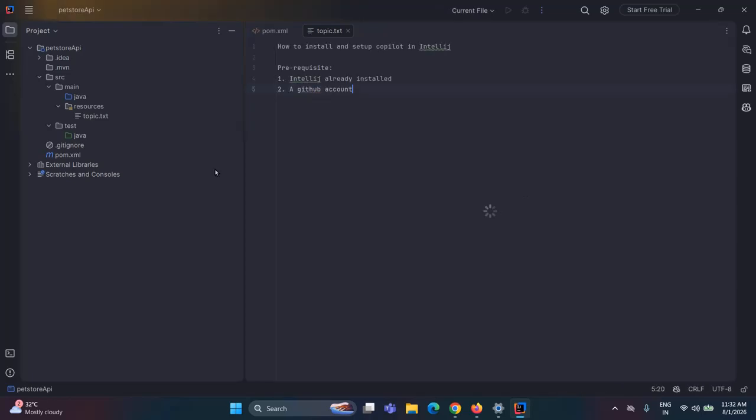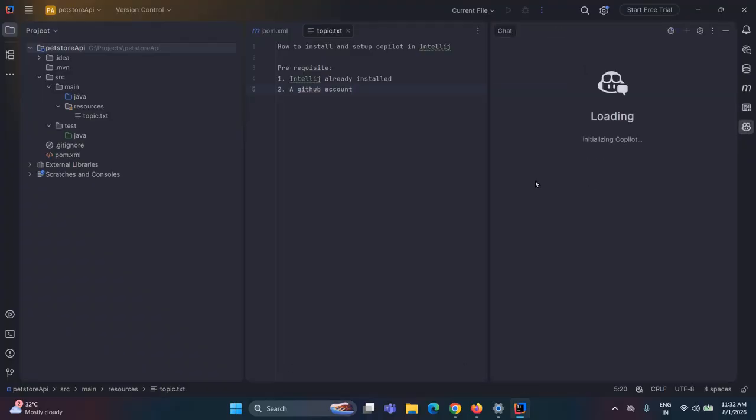Once your IDE has restarted, you will see a GitHub Copilot icon appear on your right hand bar. Click on that icon. It will take some time to initialize your Copilot. Again, give it its own due time.